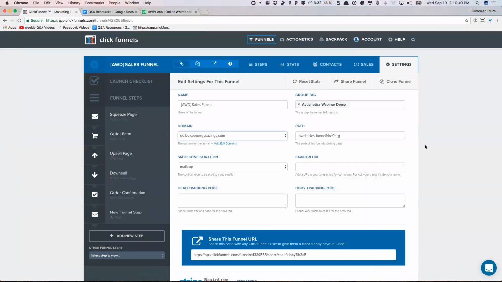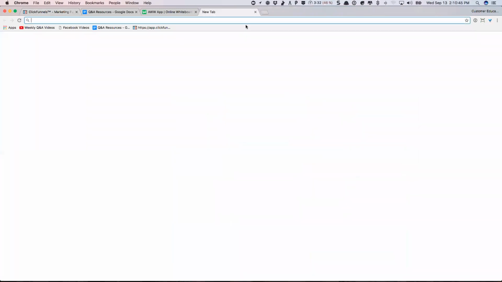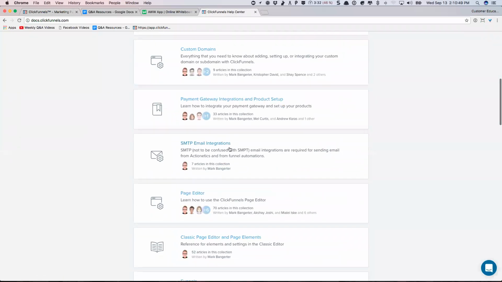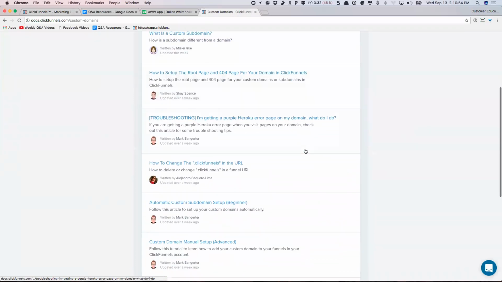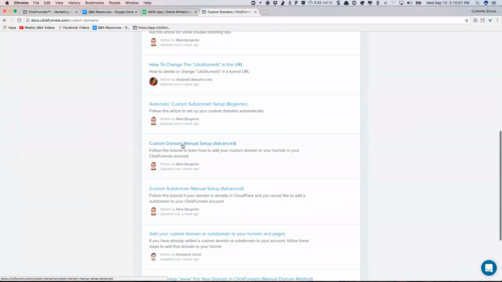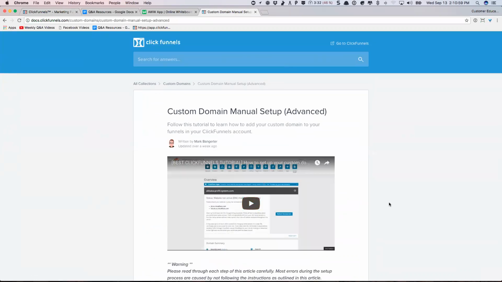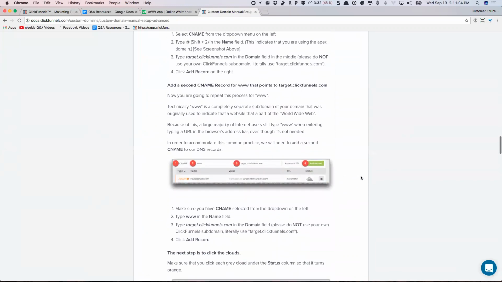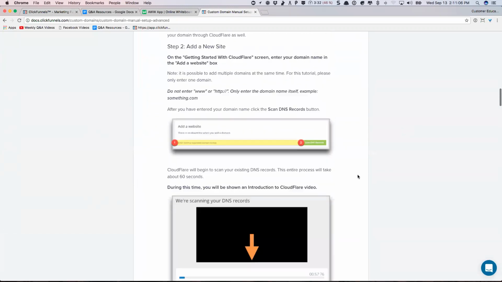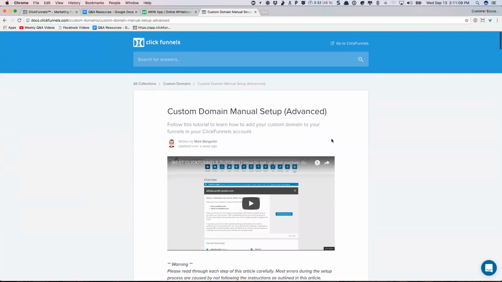But yeah, I would recommend going to docs.clickfunnels.com. You can find it fairly easily here, and then go down to custom domains, and then you want custom domain manual setup. That's the quickest way to get the domain set up, and it'll walk you through all these instructions. So right now there's all these steps. This process is going to change where there's basically just one step to set up your domain. So it's going to be a lot easier within the next couple of days.